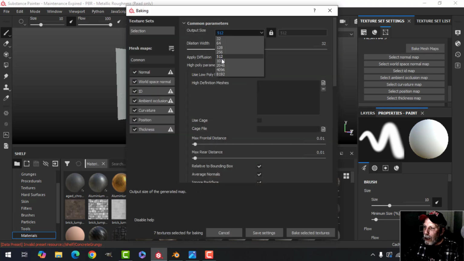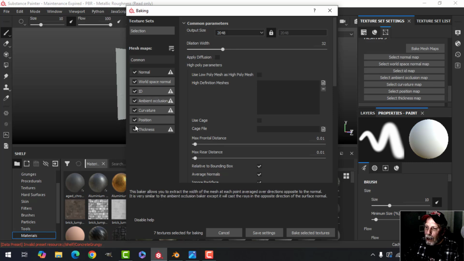I'm going to choose the output size as 2048 to have a better resolution. And I'm just going to uncheck ID because I'm not using IDs, and thickness. I don't need that here. I'm leaving everything else the same. I almost always uncheck these. And I'm going to click Bake.